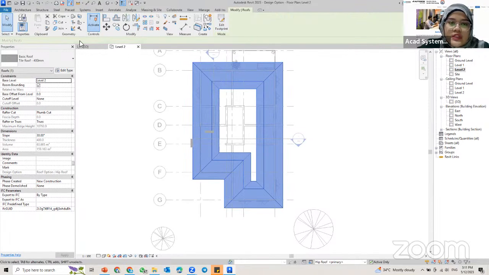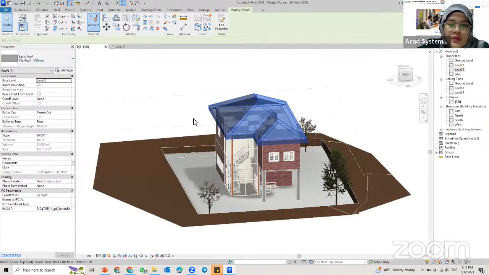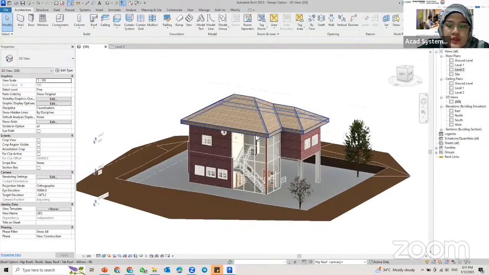So once you click on finish, you can already select the wall, because that one is just when you are in the edit mode. Then I go to 3D view to view my roof. So this is my roof.